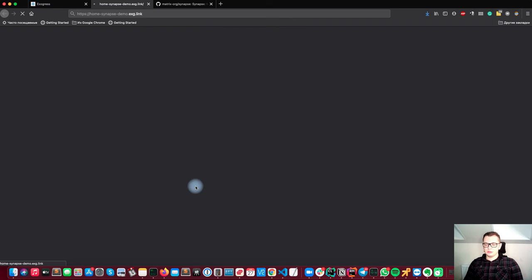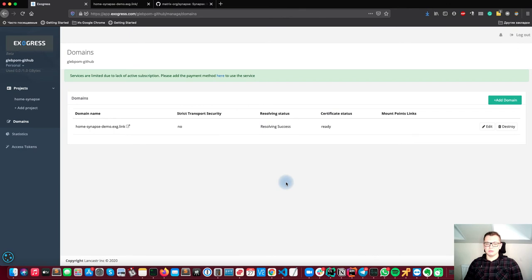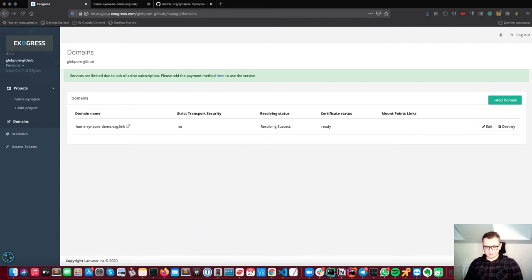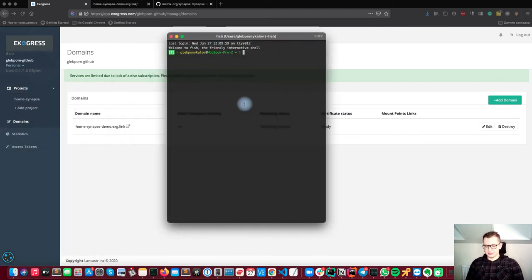If we go to it, there is an empty screen here, nothing works. But generally the TLS session is already established, so this part is already working. In order to connect to the Exogress infrastructure, you need the Exogress client. On Mac this is available through Homebrew.